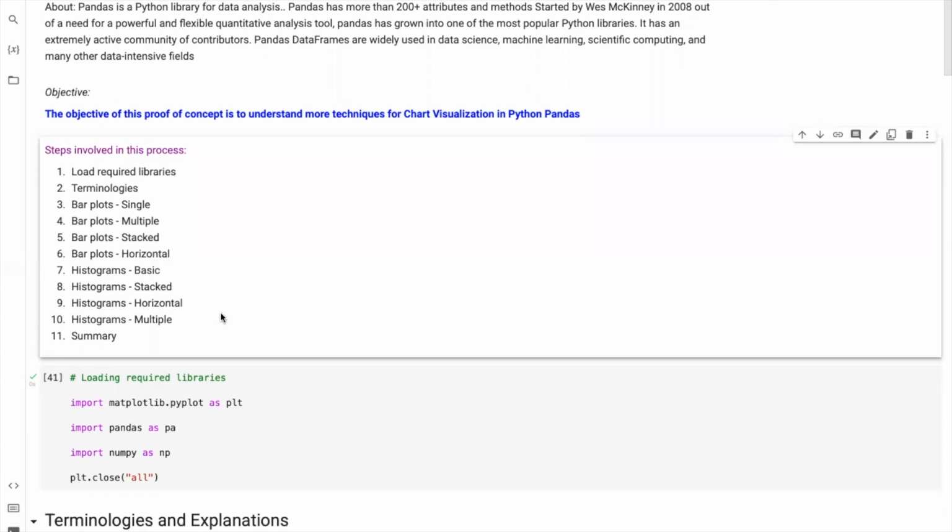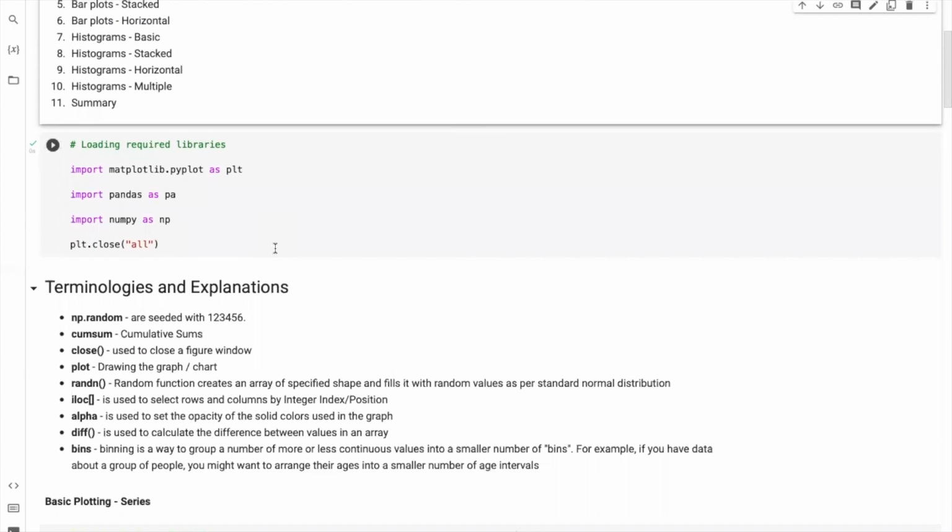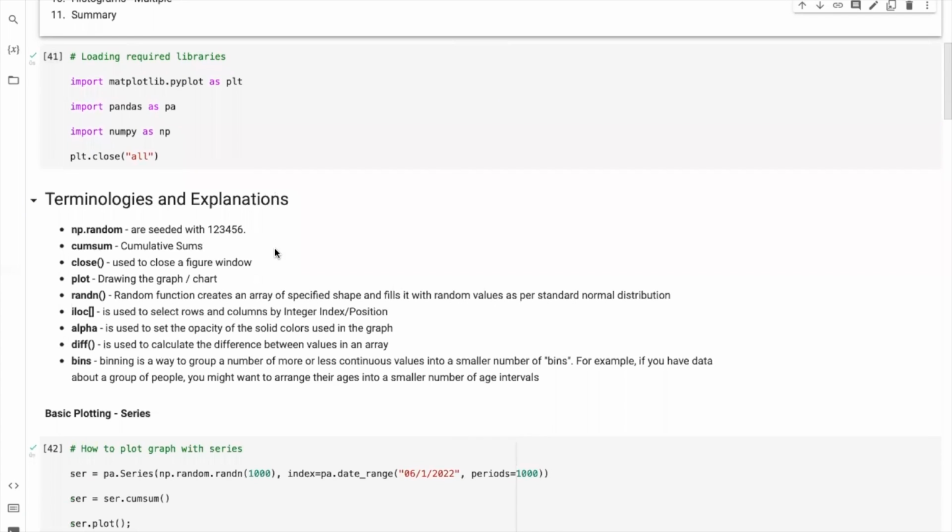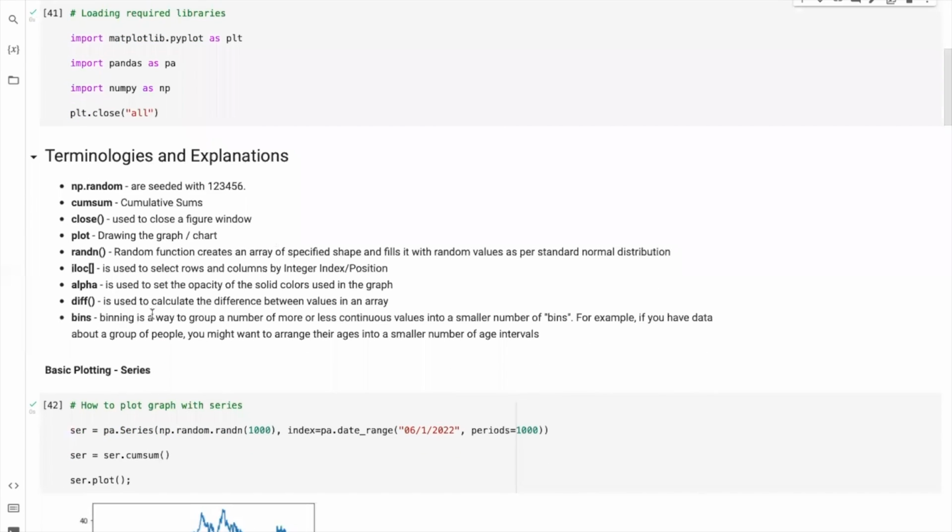We're going to load some required libraries, and then we will see some terminologies explanations, histograms basic, histograms stacked, histograms horizontal, and histograms multiple. These are the four types we're going to see today. From the last session, you might have seen there are a bunch of plotting mechanisms we have used, starting with terminologies and explanations. I have added a couple more terminologies.